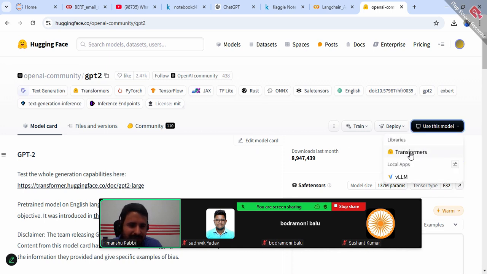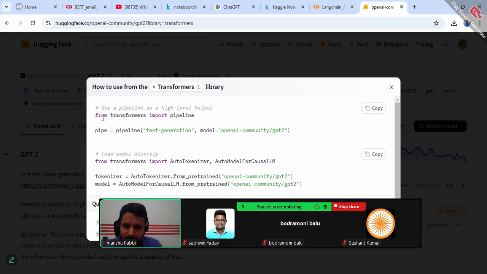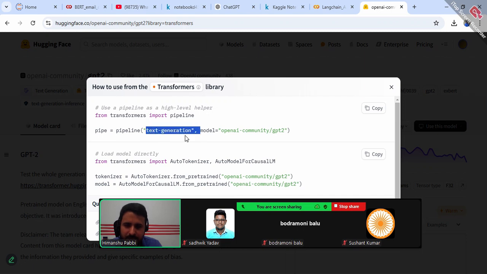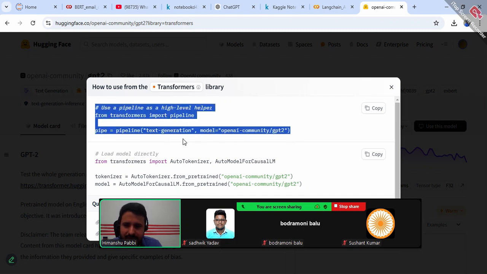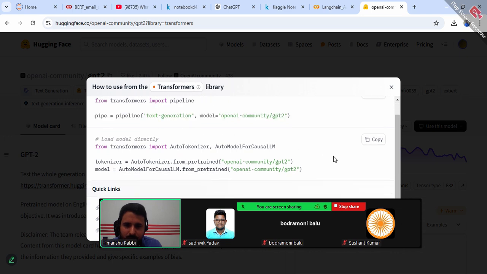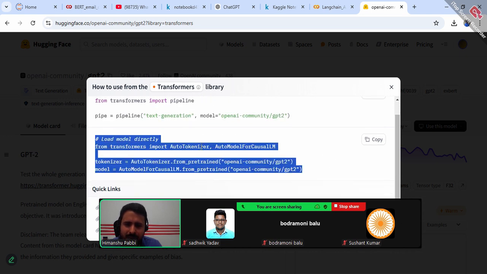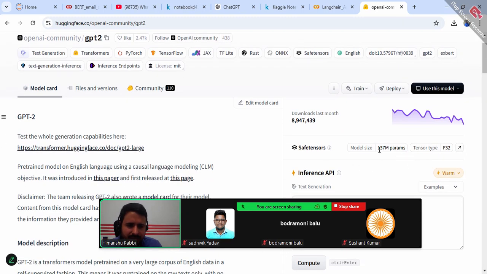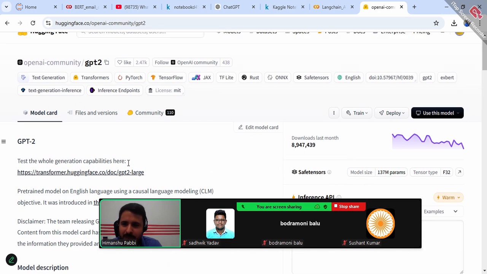Click on this, click on transformer. These are the codes which you can copy paste. Like if you want text generation, you can use this pipeline version, or you can directly load the model, but it may take some time, guys. It all depends on the size of the model. Some models are big. 137 million parameters it is trained. You can see how popular Hugging Face is, how many people are using it.